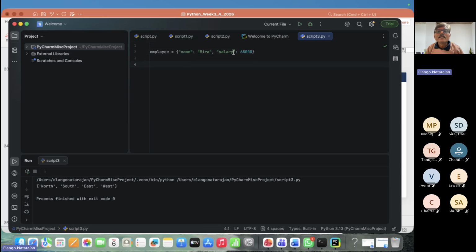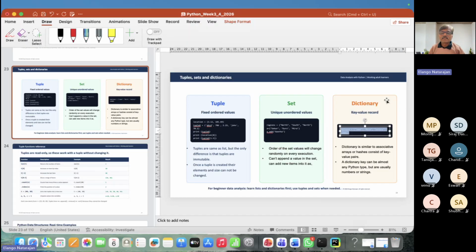Same thing goes here. Salary is a key. 65,000 is one value, the first value. You can add some more values there so that you can access this value with this key salary. So when you are printing, you can print all the data, or you can print only name, or you can print only salary. So that's how the dictionary will work. Okay. We are going to have dictionary again, detailed in our slides in our class.